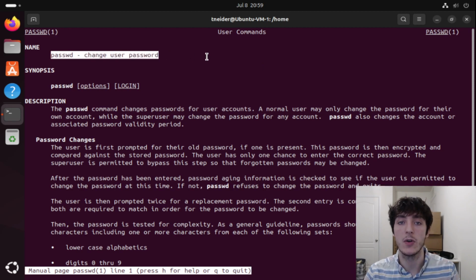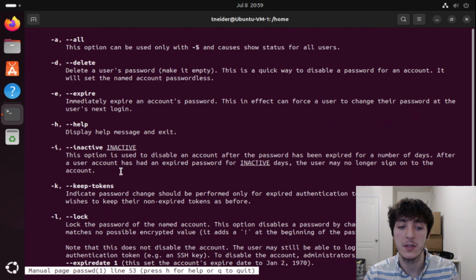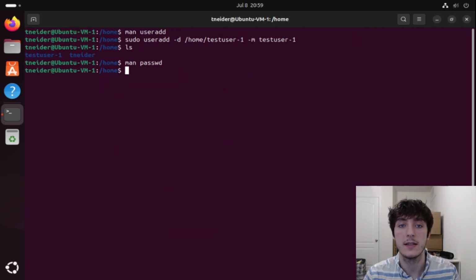So you could change your own password, you could change other users' passwords, and it just talks about some information and other things. And you also could lock an account. So if you wanted to deactivate an account so people couldn't sign in, you could simply use the lock parameter to lock the account. Now, we're not going to be going too much into this command today. I just want to show you that that's an option if you're wanting to change the user password.